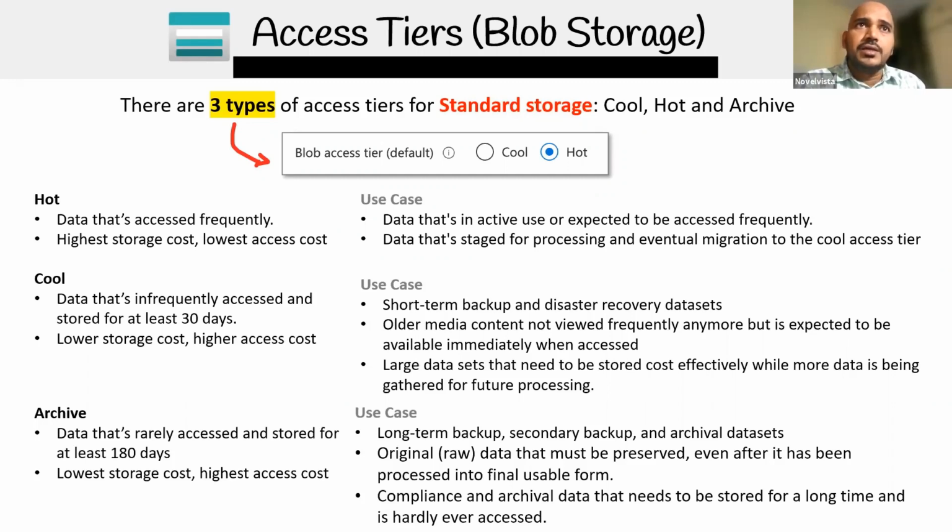Hot tier has highest storage cost and lowest access cost. I'll talk about access cost in another tier. So what kind of data can you keep in hot tier, or what could be the use case? Data that's in active use or expected to be accessed frequently, and data that's staged for processing and eventual migration to the cool tier. Now, what happens? Let's say you put some data in the hot tier, then you feel that you don't need to use this data frequently now. This is, let's say, backup data. You can actually move it to cool tier.